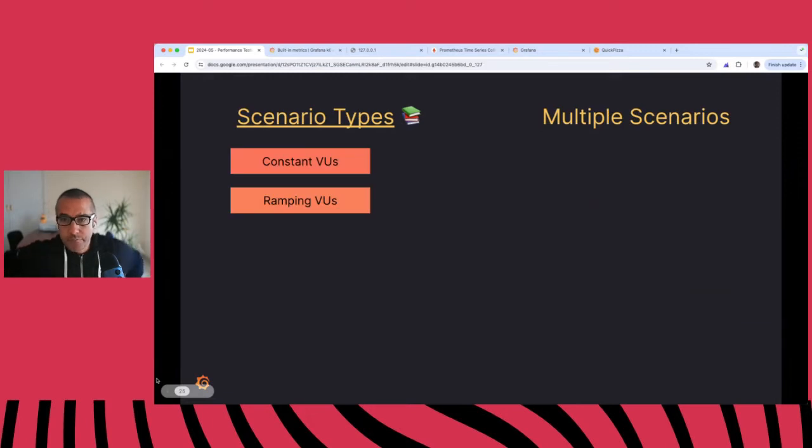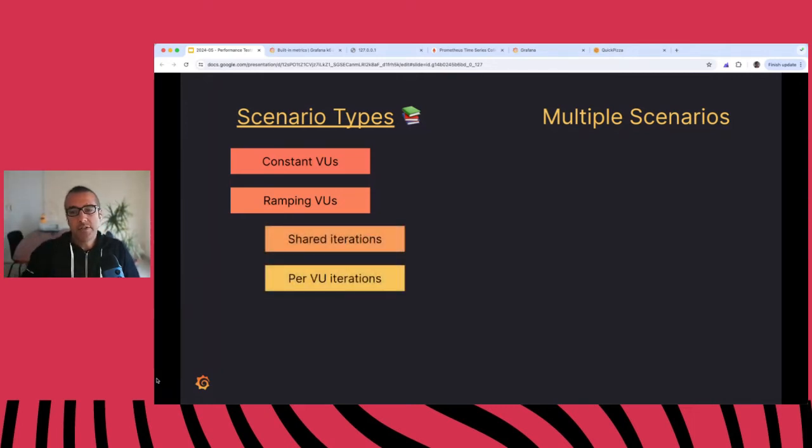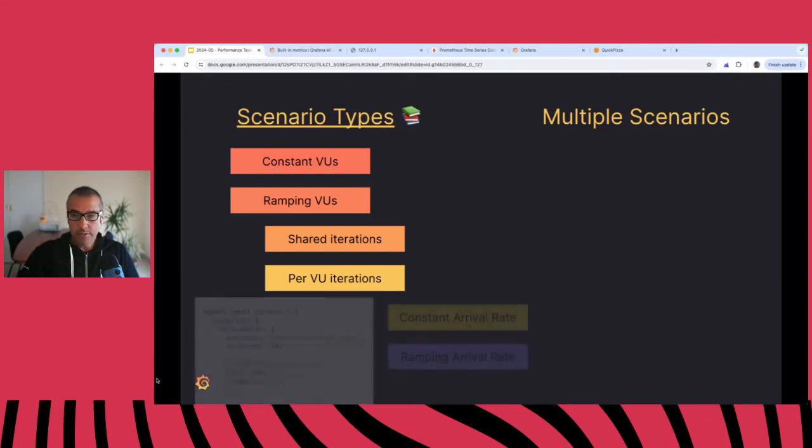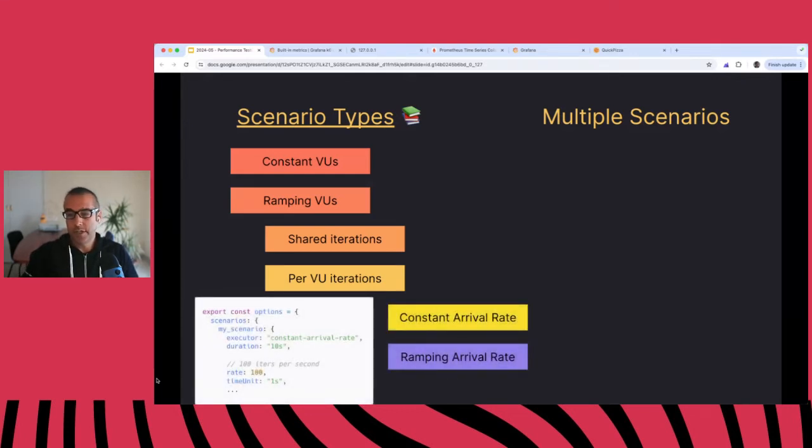What about thresholds? Different ways to set the load in k6. We have already seen the constant VUs, like VUs and duration. We have seen ramping. We initially saw the iterations. We can tell k6 a fixed number of iterations in total or per VU. And the last way to set the load in k6 is called arrival rate executors. Arrival rate executors allow you to set the load in terms of iterations per second in k6.